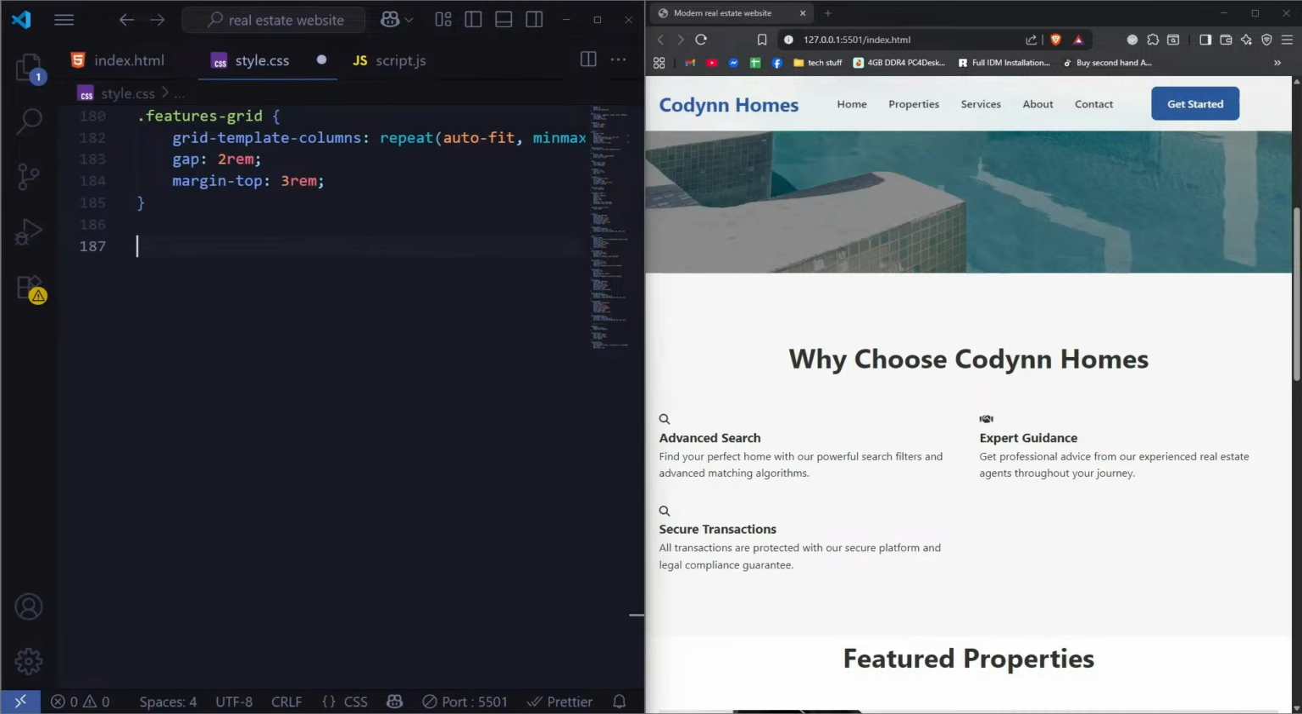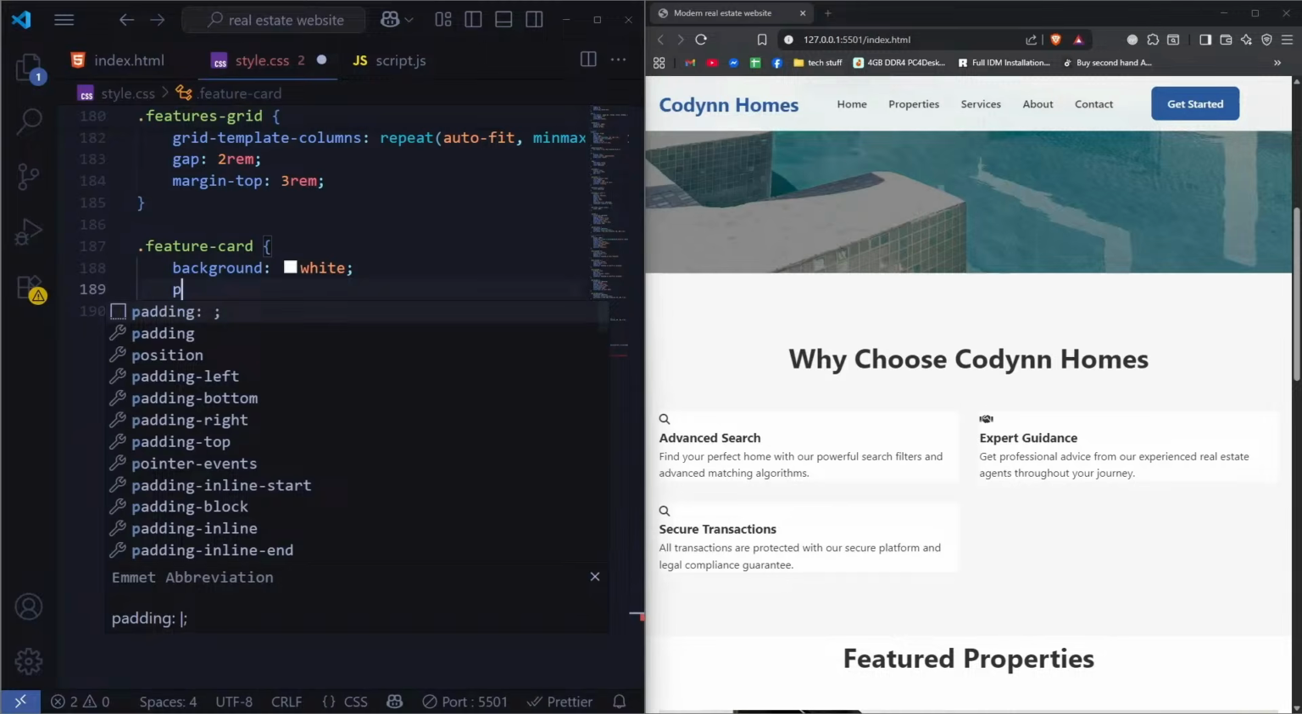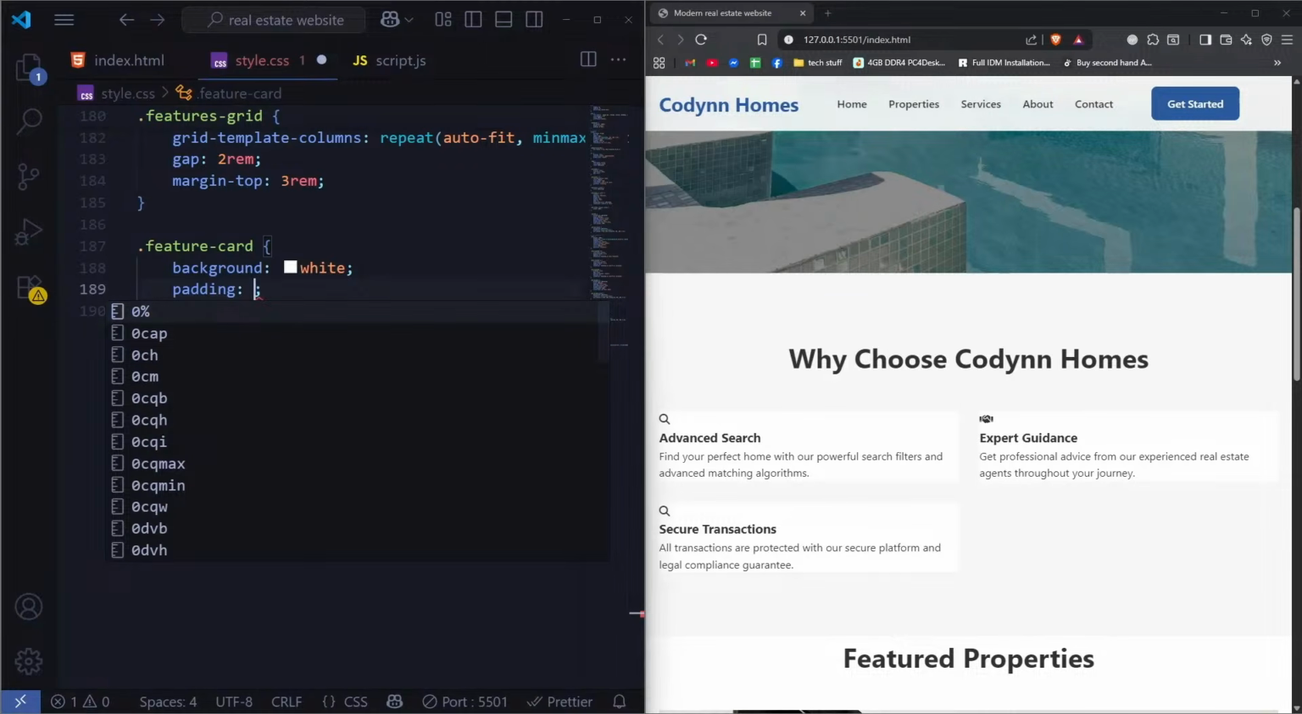Now we have to style the individual cards of the div. I'm just going to do feature card here, and now background I can set that to white. Since the background is not perfect white, it's kind of tinted gray, it will basically stand out a little bit. Now it doesn't look that great right now, but we have to style it even further.